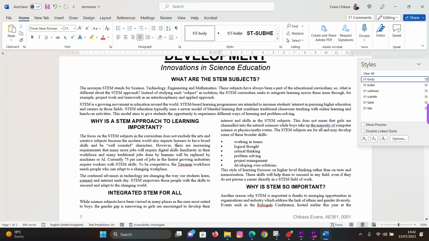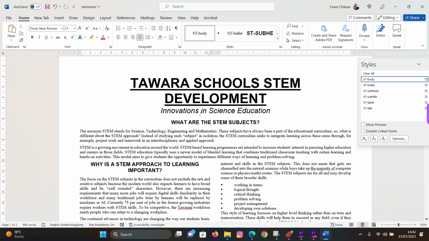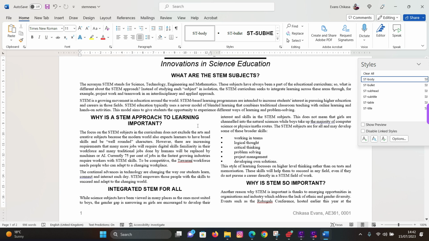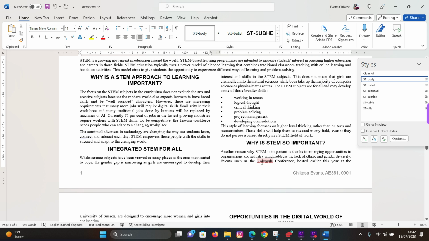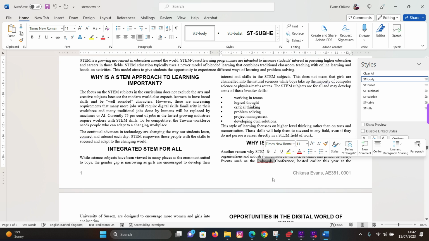Okay, so let's go for this one. One is Tawaran. Tawaran is supposed to be Tawara, the Tawara workforce, not Tawaran workforce. I don't think that's the case, so I'm going to change this to Tawara. But then I'm also looking at this one, RoboGirls or something like that. I don't know what this is. If it's appearing for the very first time, you need to compare.